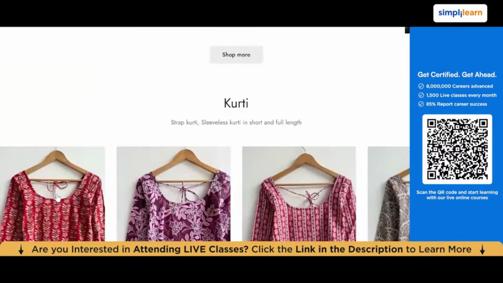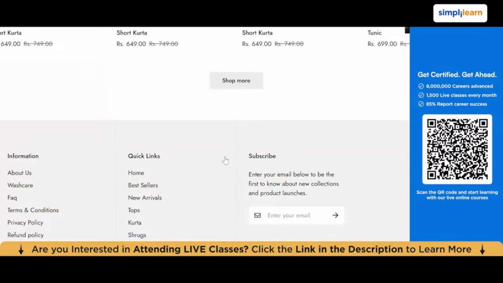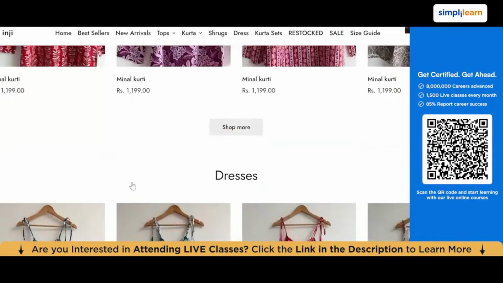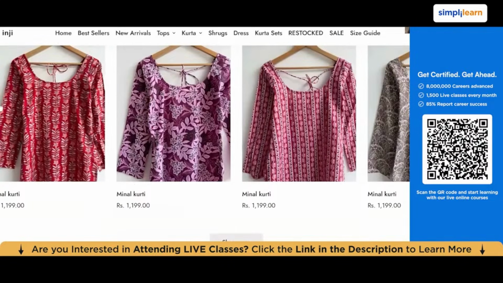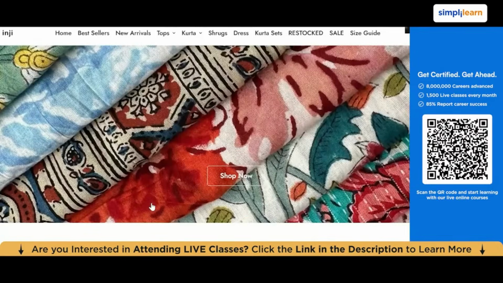So that's the bare minimum that they should have done. But the overall insight for Inji is that it's too simple. Even if they keep the model, I think it's a good website because it's very clean, it is very clear. So that's a good thing.